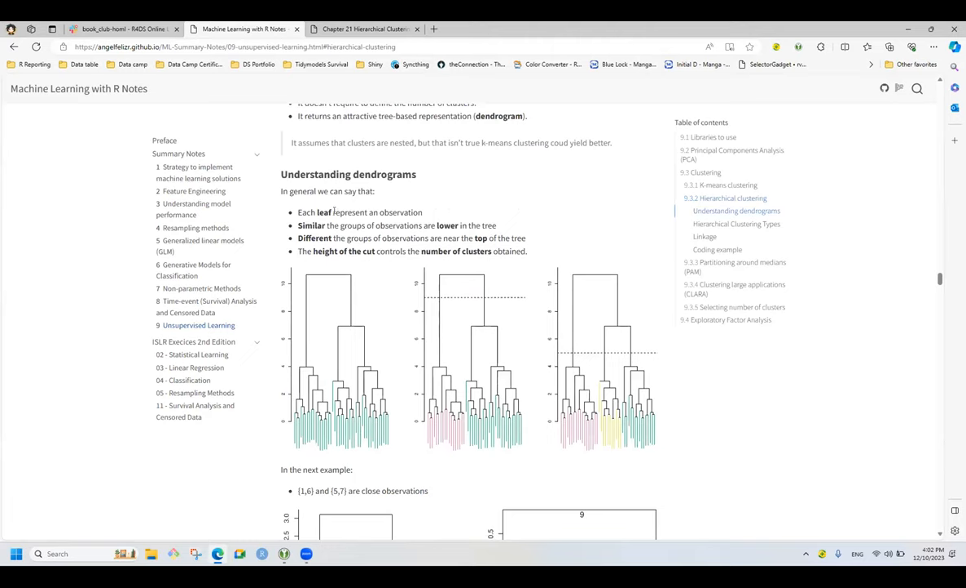To understand the dendrograms, we need to understand that each leaf, each of these lines, represents an observation. Similar groups of observations are clusters in the tree. So this group, these two lines, are two observations, and they are more similar to each other than any other one in the analysis. Different groups of observations are near the top. So of course, this side is different to the other side.